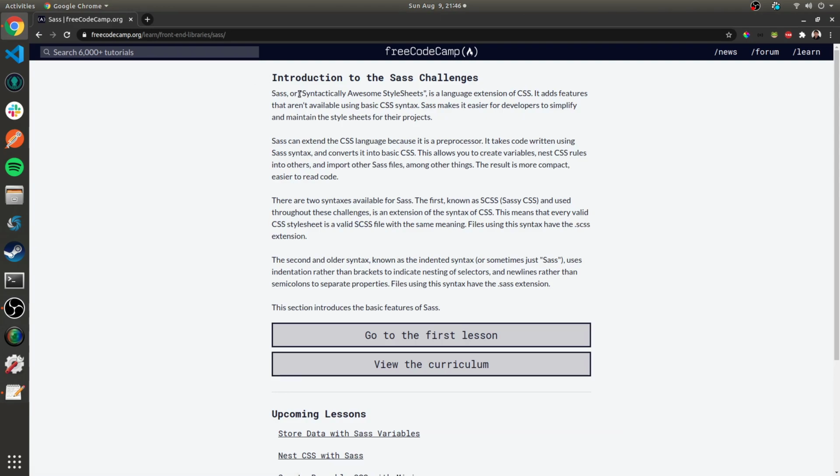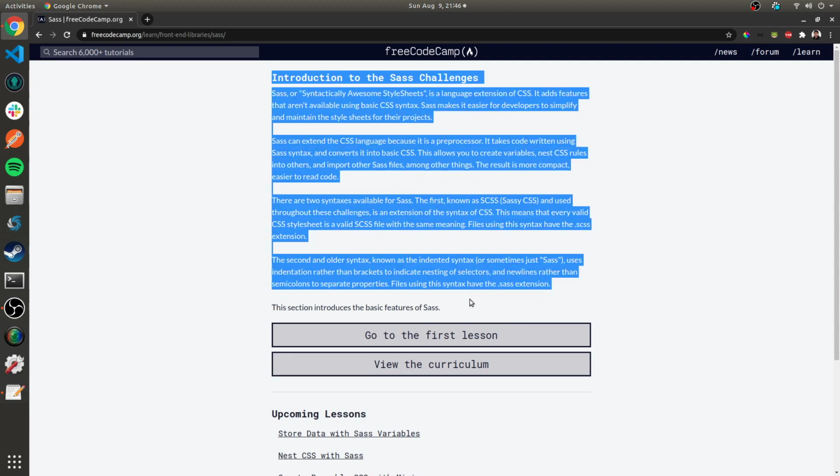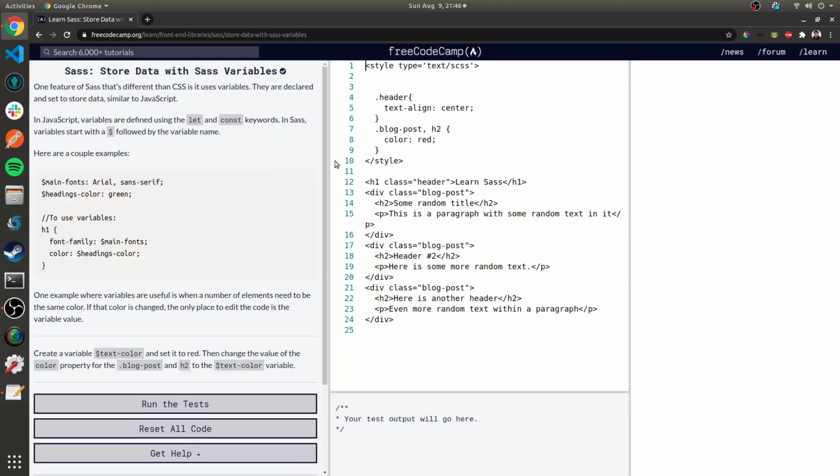Sass, or Syntactically Awesome Style Sheets, is a language extension of CSS. It adds features that aren't available using basic CSS syntax. I'm not gonna read this one because I already know Sass, so I'm just going to go to the first lesson.